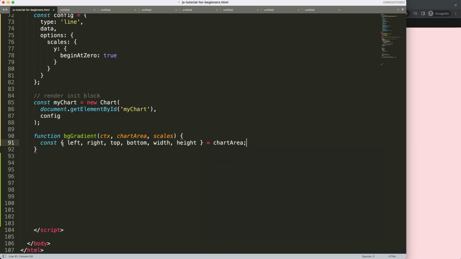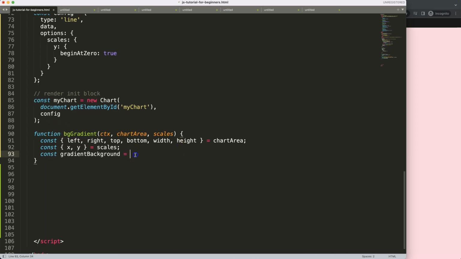So we're going to say chart area, and then what I want to do as well is a constant, and then I'm going to grab here the X and Y scale. Another object destructuring. So there we are, and this should be the scales. Alright. So now we have this. What I want to do now is I'm going to say a constant, and I'm going to say gradient background equals, and then what I want to do here is to give the color of the gradient.